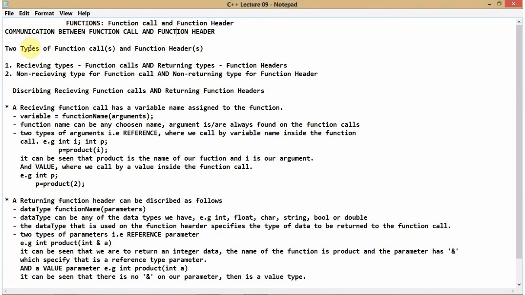How is the communication between a function call and a function header? There are two types of function calls and function headers. Number one, a receiving type of function call together with a returning type for the function header. This is receiving, this is returning, and what is returning is a header. A header function is going to return something to a calling function or a function call. So this is going to receive what this is returning.